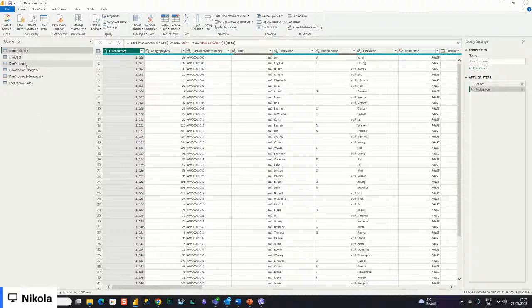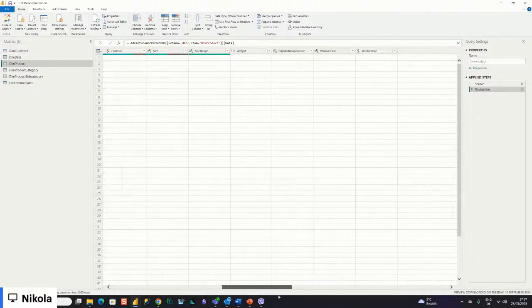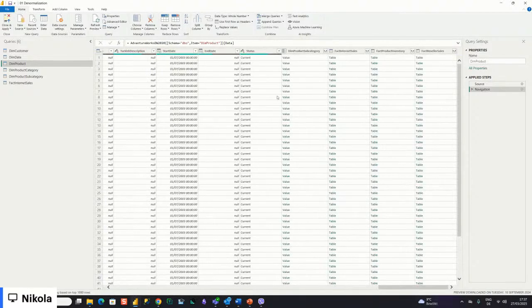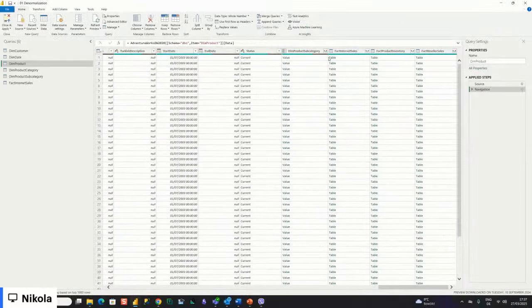So in this case, I will go to my dim product table, and if I scroll all the way to the right, you'll see that this table is connected with the dim product subcategory table. Whenever you have an active relationship between two tables, those two tables will be listed with all the available fields here on the right hand side of the selected table. In this case, I want to bring some information from dim product subcategory, so I'll simply apply a join operation in Power Query.